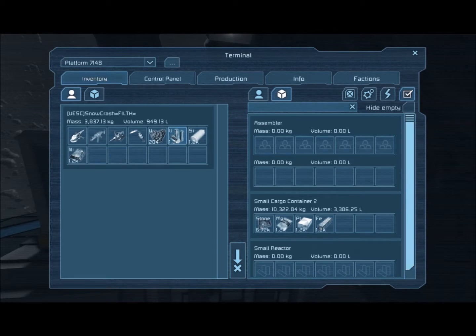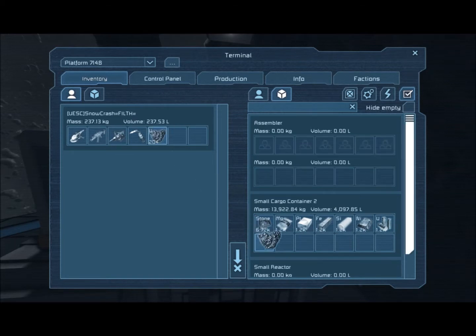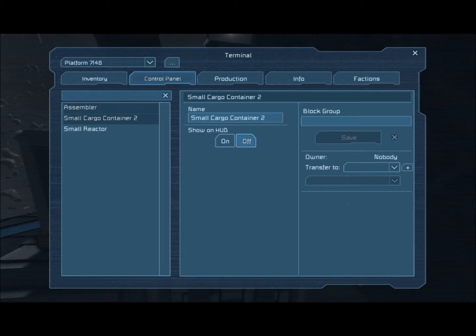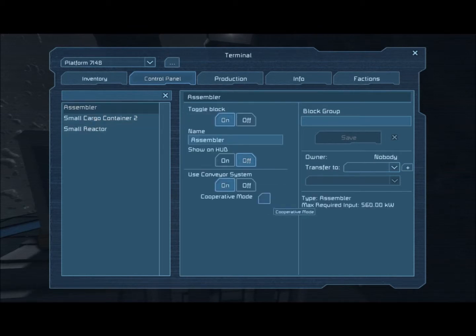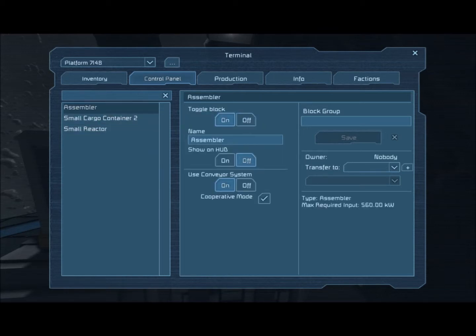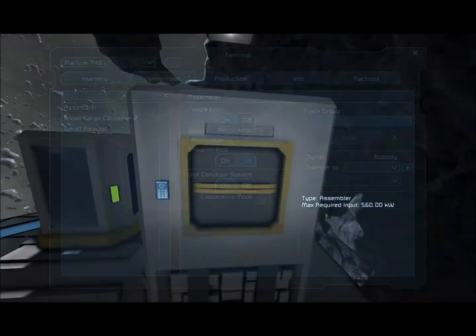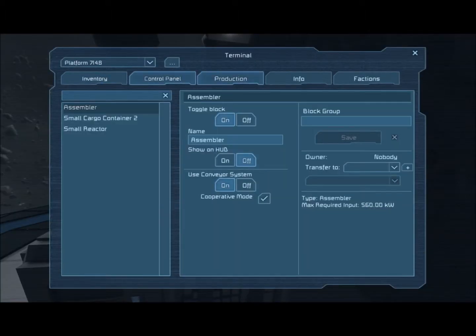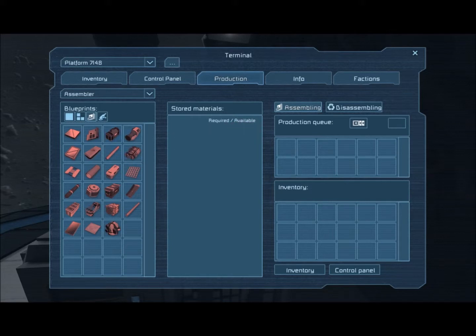And right now I'm moving all the materials I will need for this demonstration and dropping them into the cargo inventory. Now to make sure this works, we want to make sure everything is using the conveyor system. Then to get to our production queue, we want to go into our control panel and then go to production.